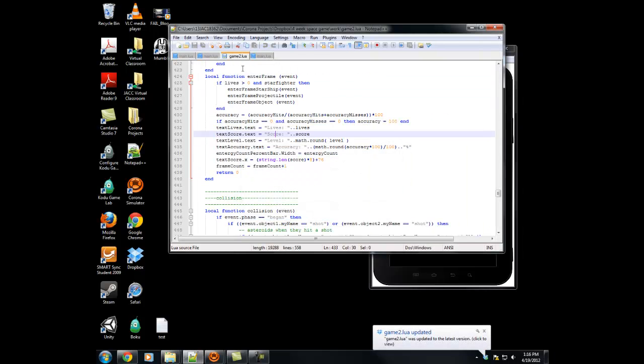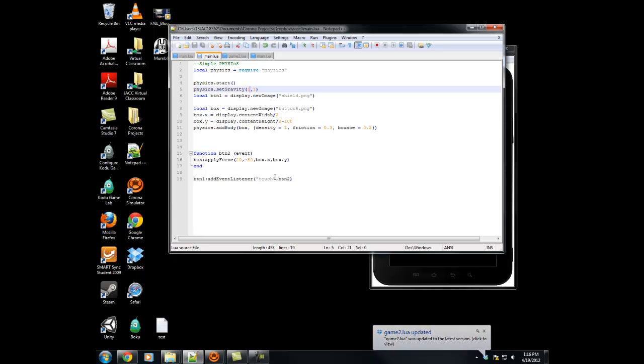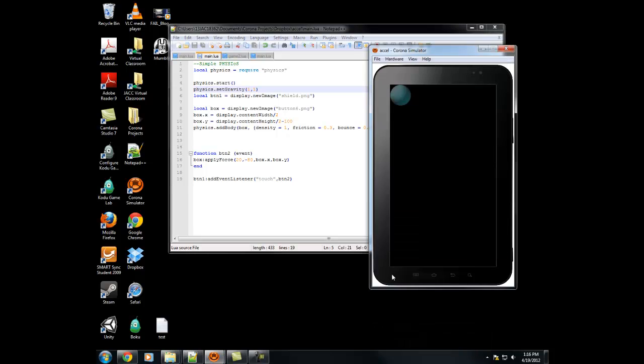So that's really basic physics. You can do all sorts of different things. You can add different forces, and that's where it gets more complex. But with physics, you can do a lot of cool things, especially with games. So that's all.